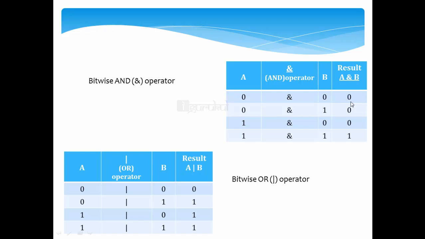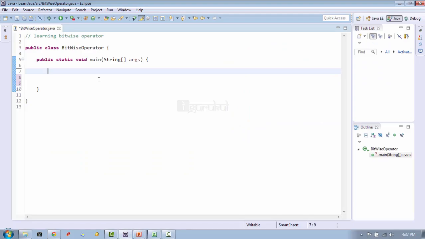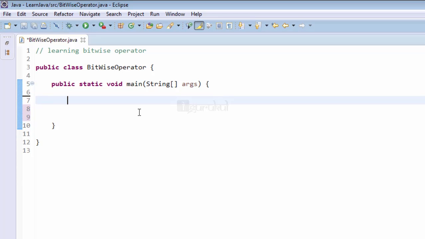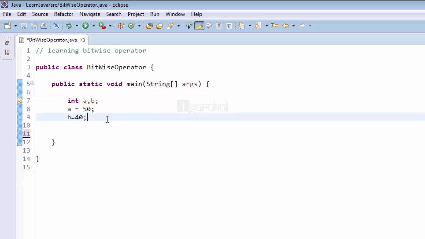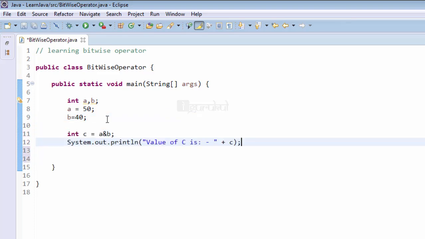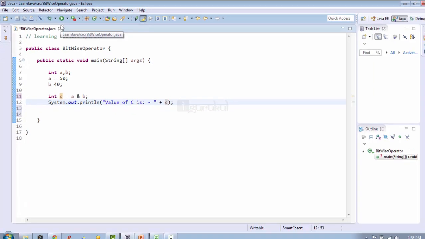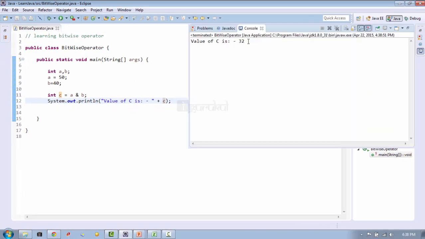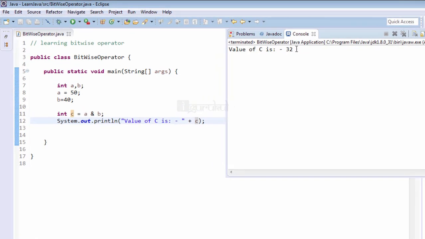Okay, so let's go to the Eclipse now, create a program, and take two variables. I have taken A and B. The value of A is 50 and B is 40. Now let's use the binary AND operator and print the statement. I have performed the binary AND operation on A and B and the result will be stored in integer C, and then I have printed the output. Let's execute the command now. As you can see, I am getting the output as 32.